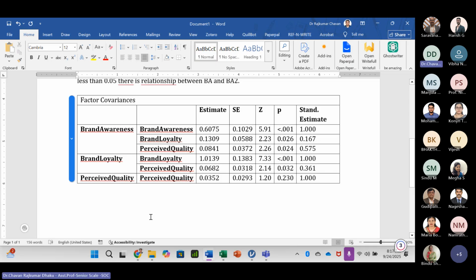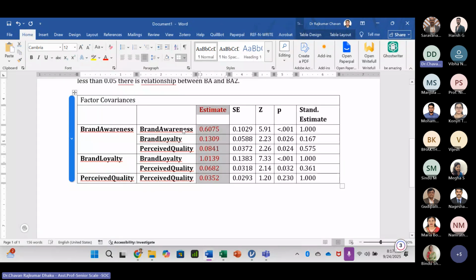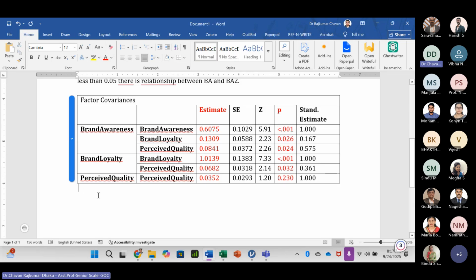When it comes to factor covariance, or the factor estimate table, what you should see is the estimate values. First you should observe this value. Let me highlight our text with red color. Along with this, we have to also check the p-value, that is your probability value. Now let me write one sample interpretation so that you can understand.